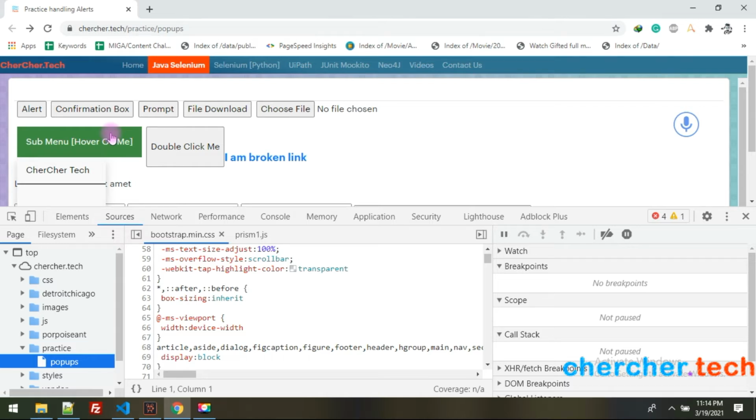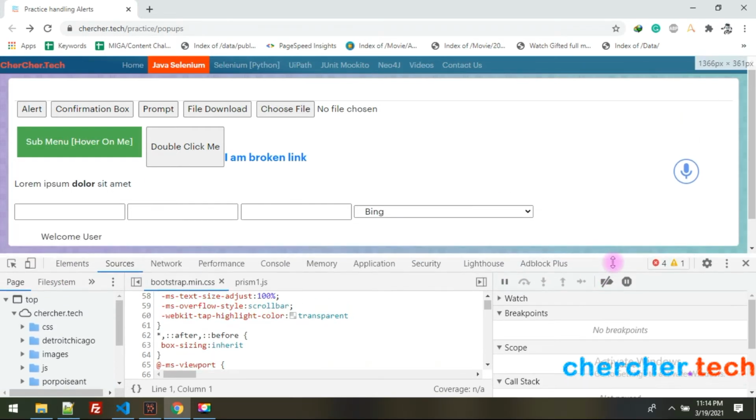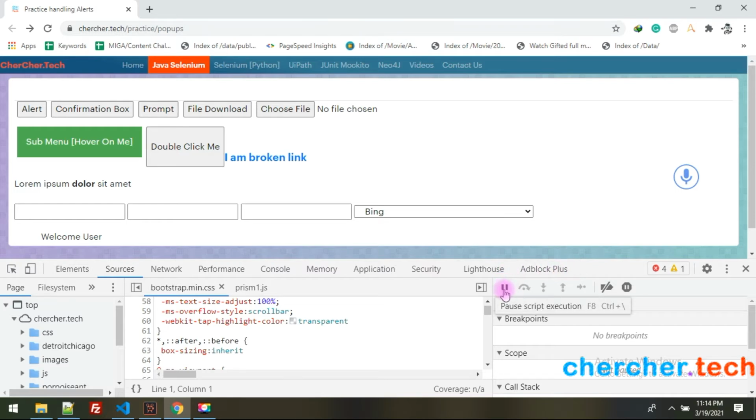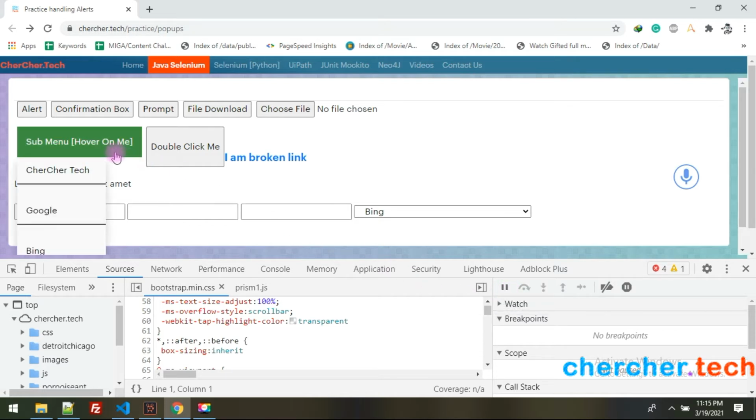Normally to pause it, we have to hover it and then click this thing. That is not possible, because the moment we move outside, the submenu will go away. So in that case, what we have to do is see what shortcut key it is giving. It is asking for F8 or Control plus forward slash. So instead of Control plus forward slash, I am going to use F8. I am going to hover over this thing and press F8.